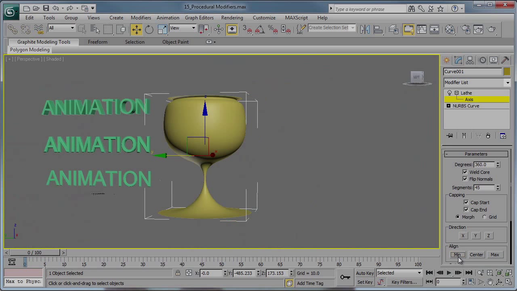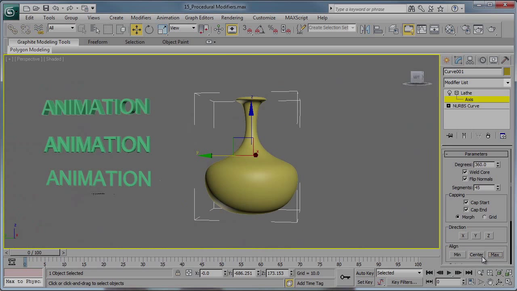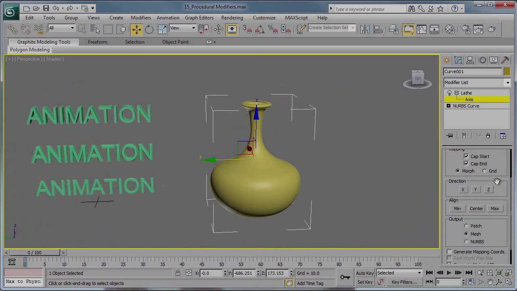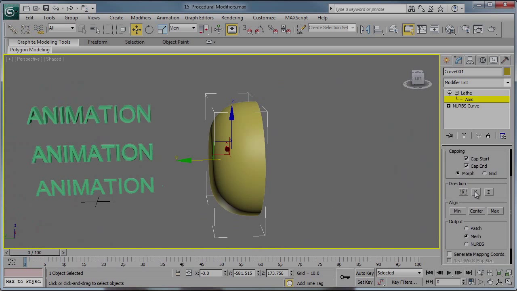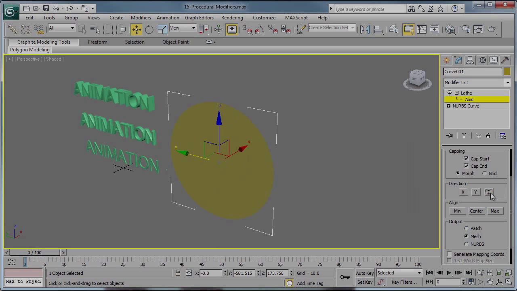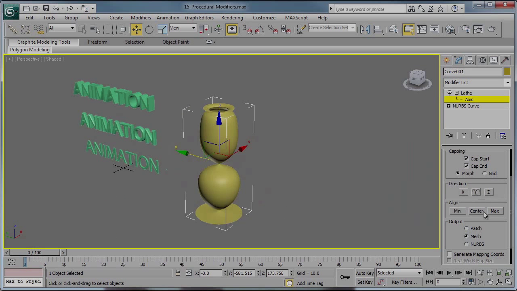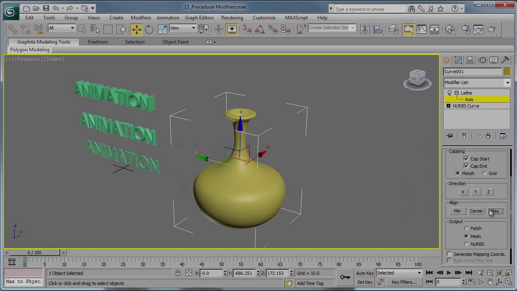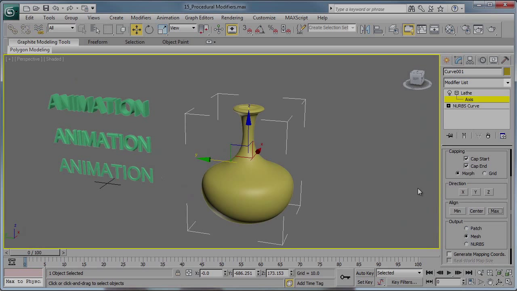And I can also specify minimum, center, maximum. So that's what I wanted in this case. And also the direction of the lathe. X will give you that shape, like a bowl in this case. Y and Z. So I'll do that. Y with max. So there you go. Those are your modifiers.